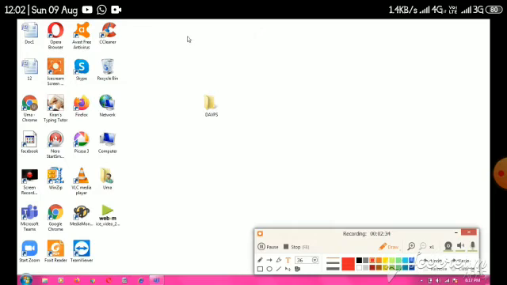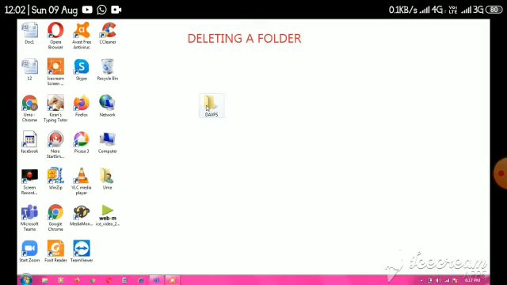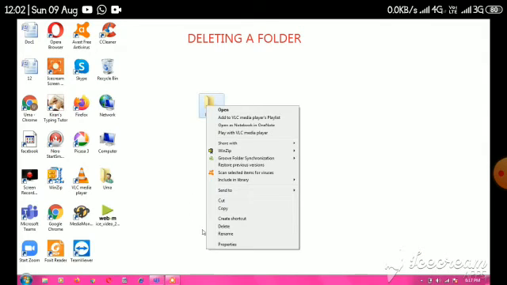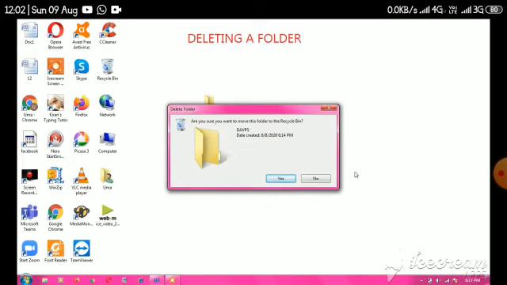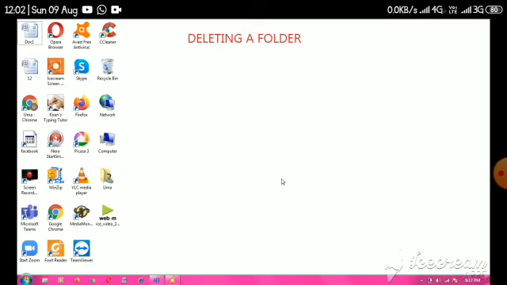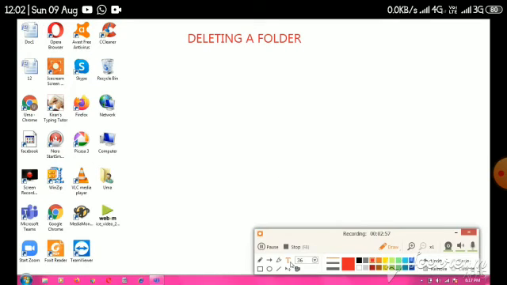Next, how to delete unwanted files. Deleting a folder. Select the folder which you want to delete. Click the right button. Select Delete and click on Yes or the Enter key.